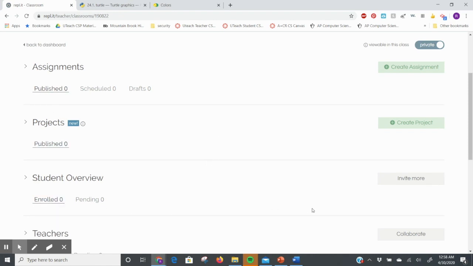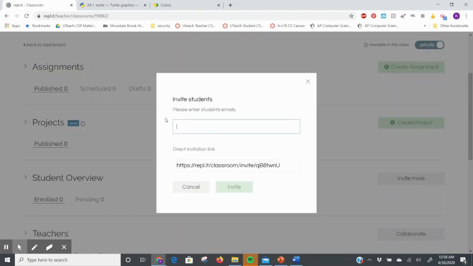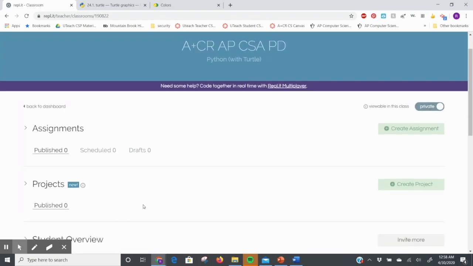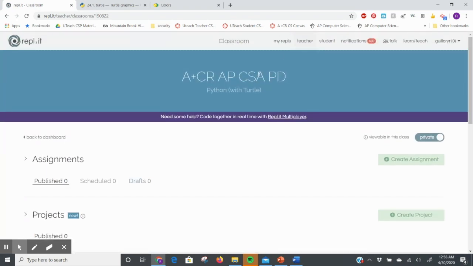If you want to put students in there, all you have to do is click on Invite More, and it gives you this link, which you can either copy and paste into some place where you have your student email saved, or you can enter all the student emails here. And then they just click on that link, and then they'll follow the directions and be in your course. All right, so that's how simple it is to create the classroom, and I promise it'll be very useful for you.